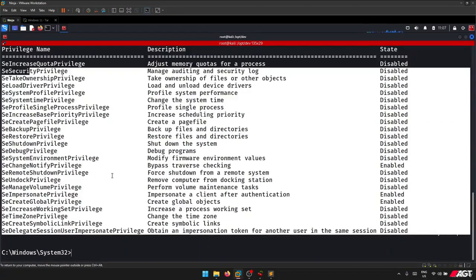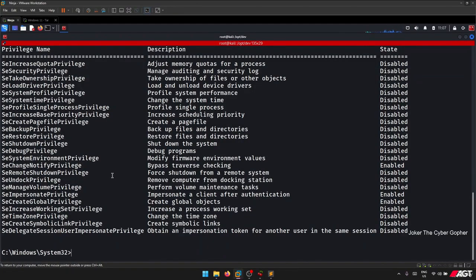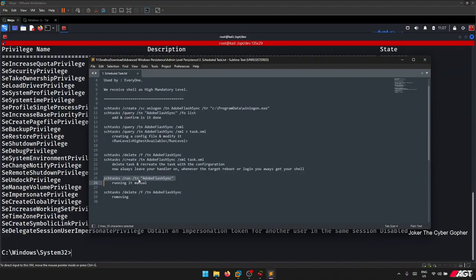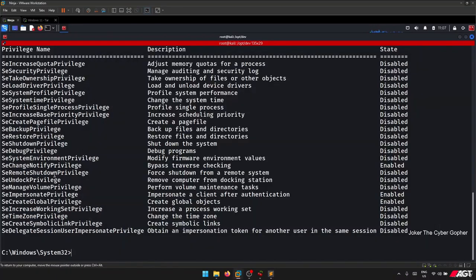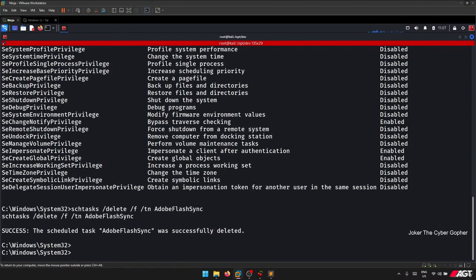This is nice. All right, my friends, so this is it for this video. But before we move on, let's all remember that we need to clean up what we did. Let's come back right here, and this is running it manually. You can go ahead and try if you need to do so, but we can remove it by running this command. Now it says the scheduled task Adobe Flash Sync was successfully deleted.